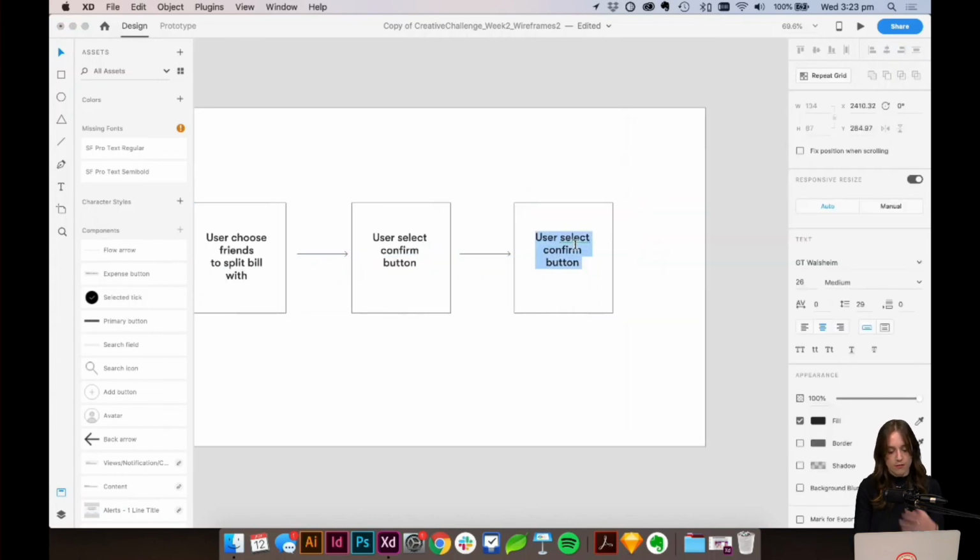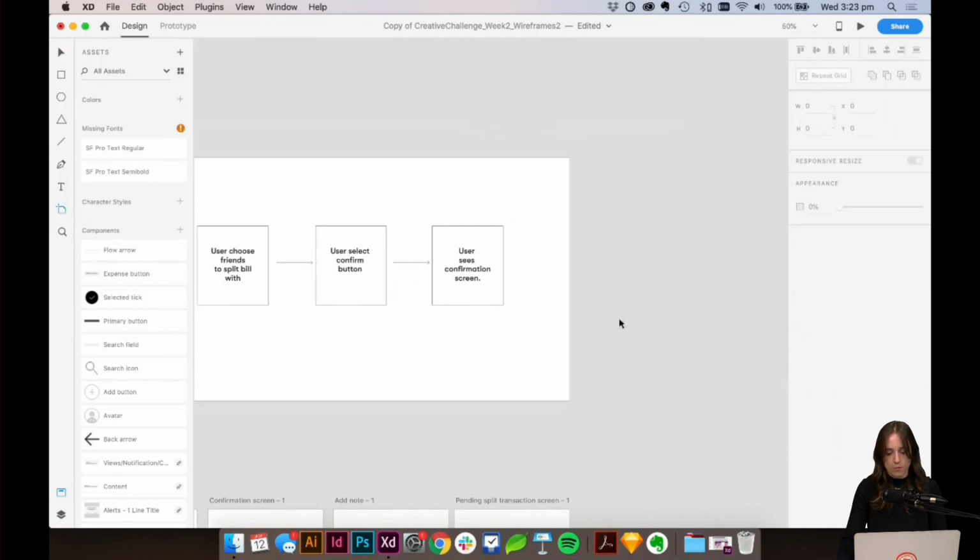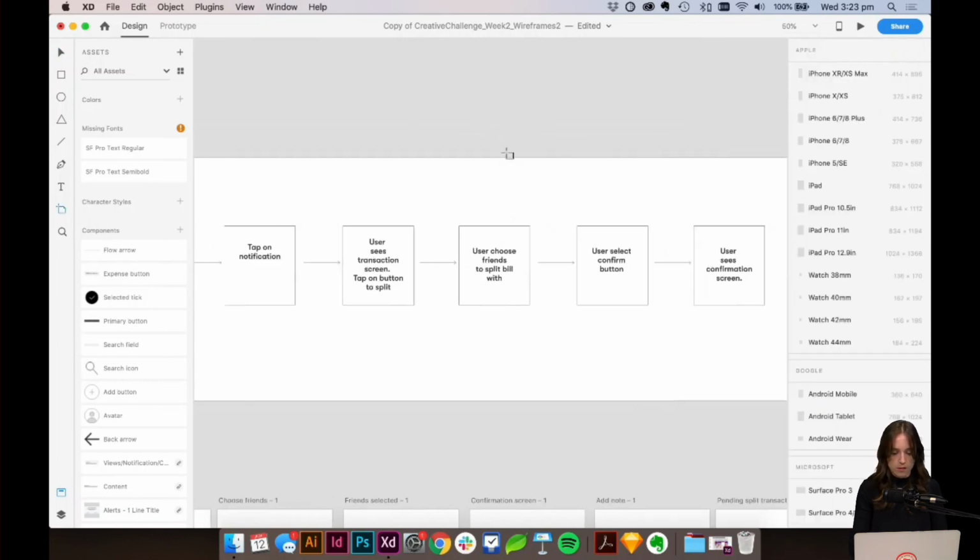Here, so the next step, they've confirmed what bill they want to split and who they want to split it with, and so user sees confirmation screen. So I'm breaking these into pretty small steps. You might make these a bit bigger depending on what you want to do.